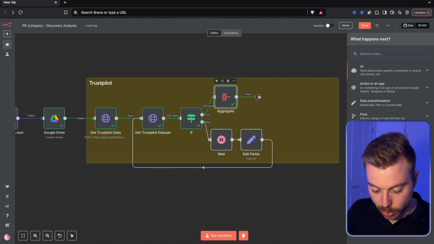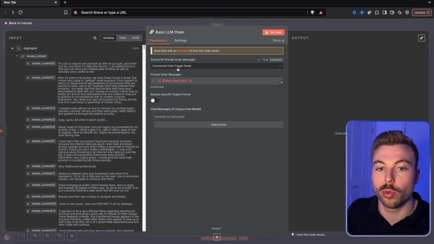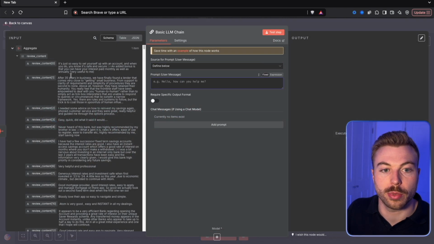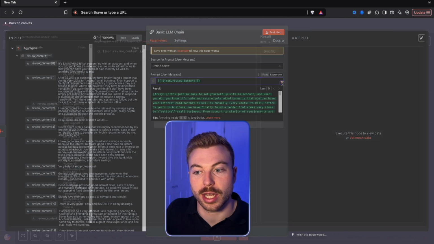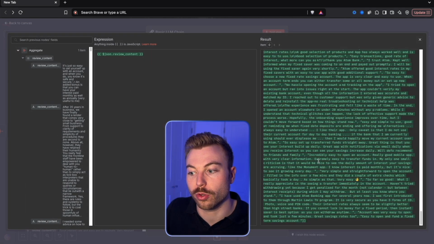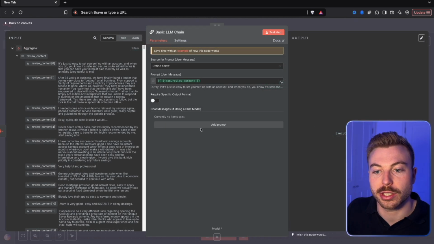We're going to come through, and just for time, I'm going to do a basic LLM chain. And then what we're going to do is change this to define below. We're going to have this as the review context. So again, this is going to have all of the different information that we've got from the reviews over the last couple of days. We're going to add our prompt in here.